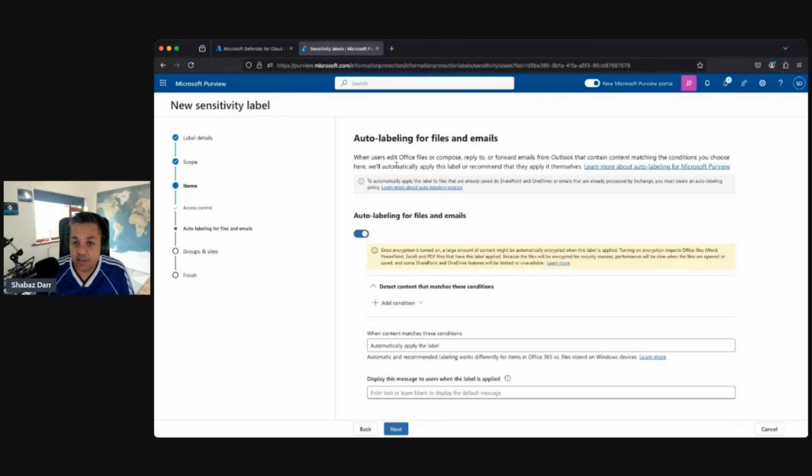You can set auto labeling of content. You can detect content that matches certain criteria, and then when the content matches, what do you want to do? Automatically apply, or recommend that users apply. I would recommend enforcing it, so automatically applying it. Recommending it just means you're giving users an out and a way of not doing it. And then display a message when the label is applied as well.